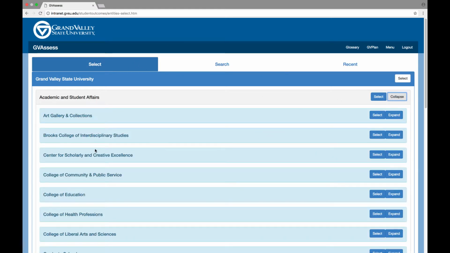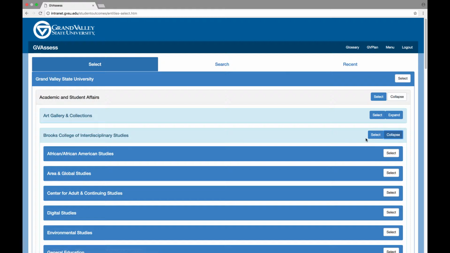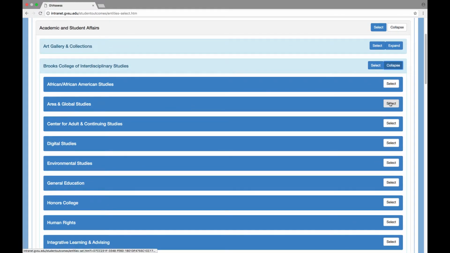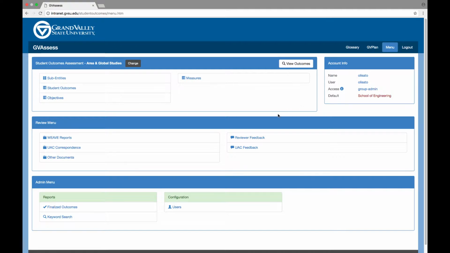So for example, we'll look at the Brooks College of Interdisciplinary Studies. We'll hit Expand. And then we'll want to see Area and Global Studies, for example. So we'll select that one. So now we're in their GVAssess site and we can see certain assessment materials for them.